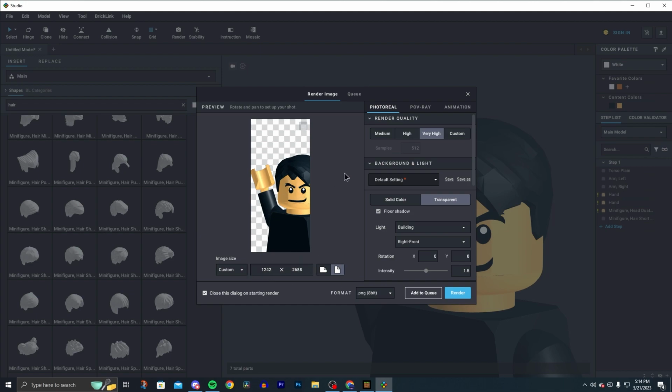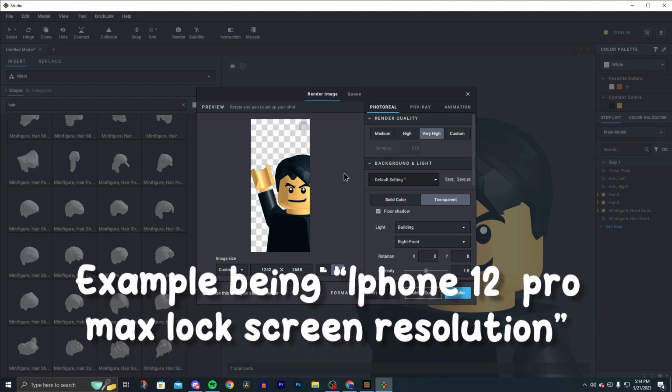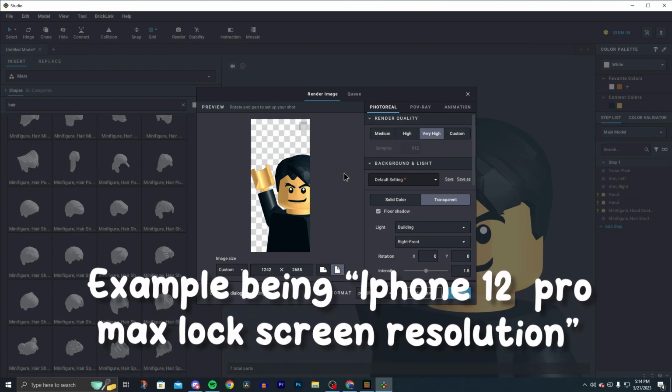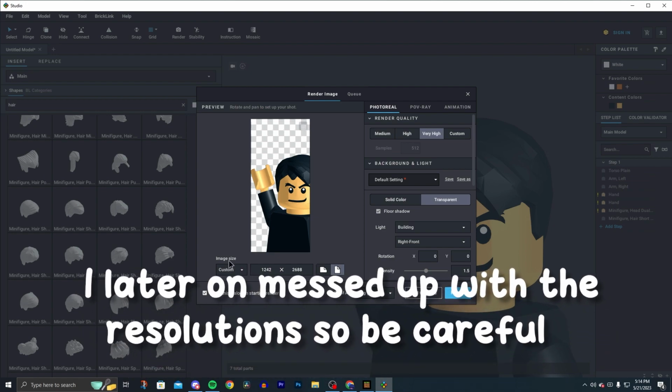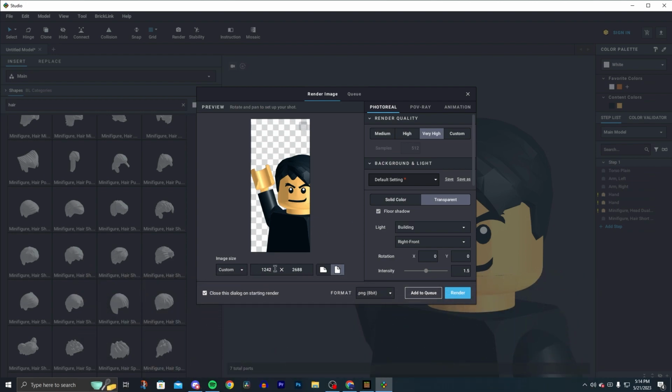What I did was I searched for my phone's resolution for the home screen wallpaper, and I just put the numbers there so it fits perfectly well on my phone. So yeah, I would suggest doing that if you want to. You don't have to, but I would suggest it. Then I get the whole thing. I try to angle it, but I get the whole thing.